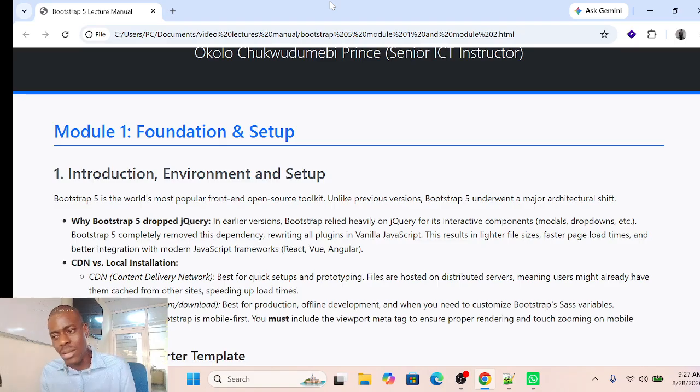available out there. But initially, during Bootstrap 1, Bootstrap 2, Bootstrap 3, Bootstrap 4, you could not use Bootstrap alone without the help of jQuery. Bootstrap never had a JavaScript library of its own, so Bootstrap had to rely heavily on jQuery and worked simply as a CSS framework. Now, why was it dropped? Why did Bootstrap 5 drop jQuery?